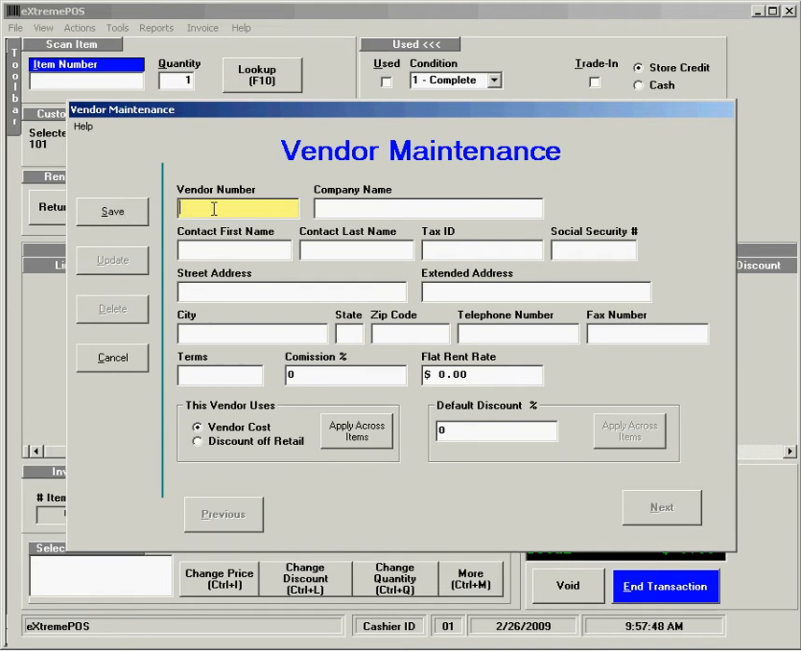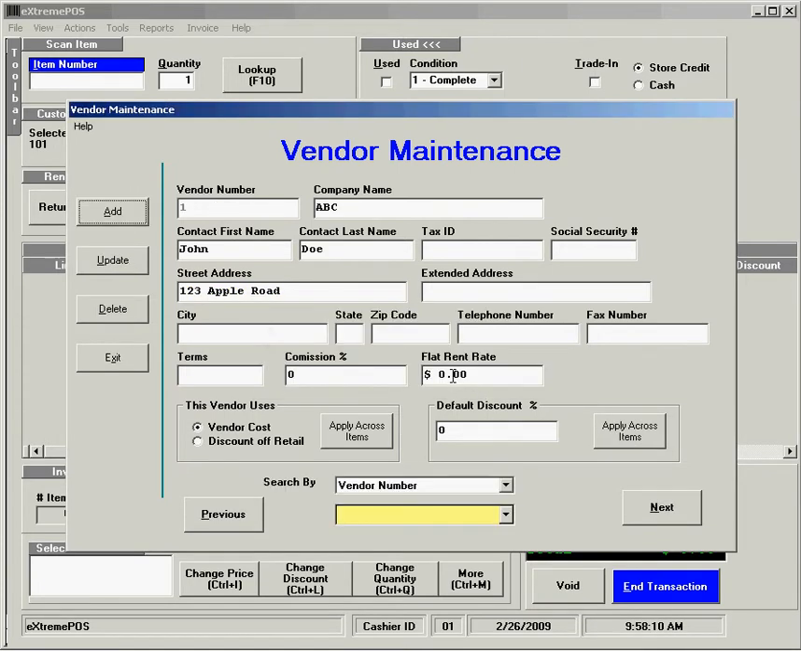We need a vendor number, which we're just going to use 1, and a company name, contact first and last name. The only things required are the vendor number and company name. We're just going to fill out. And you can, of course, add however many you want, update them, etc.